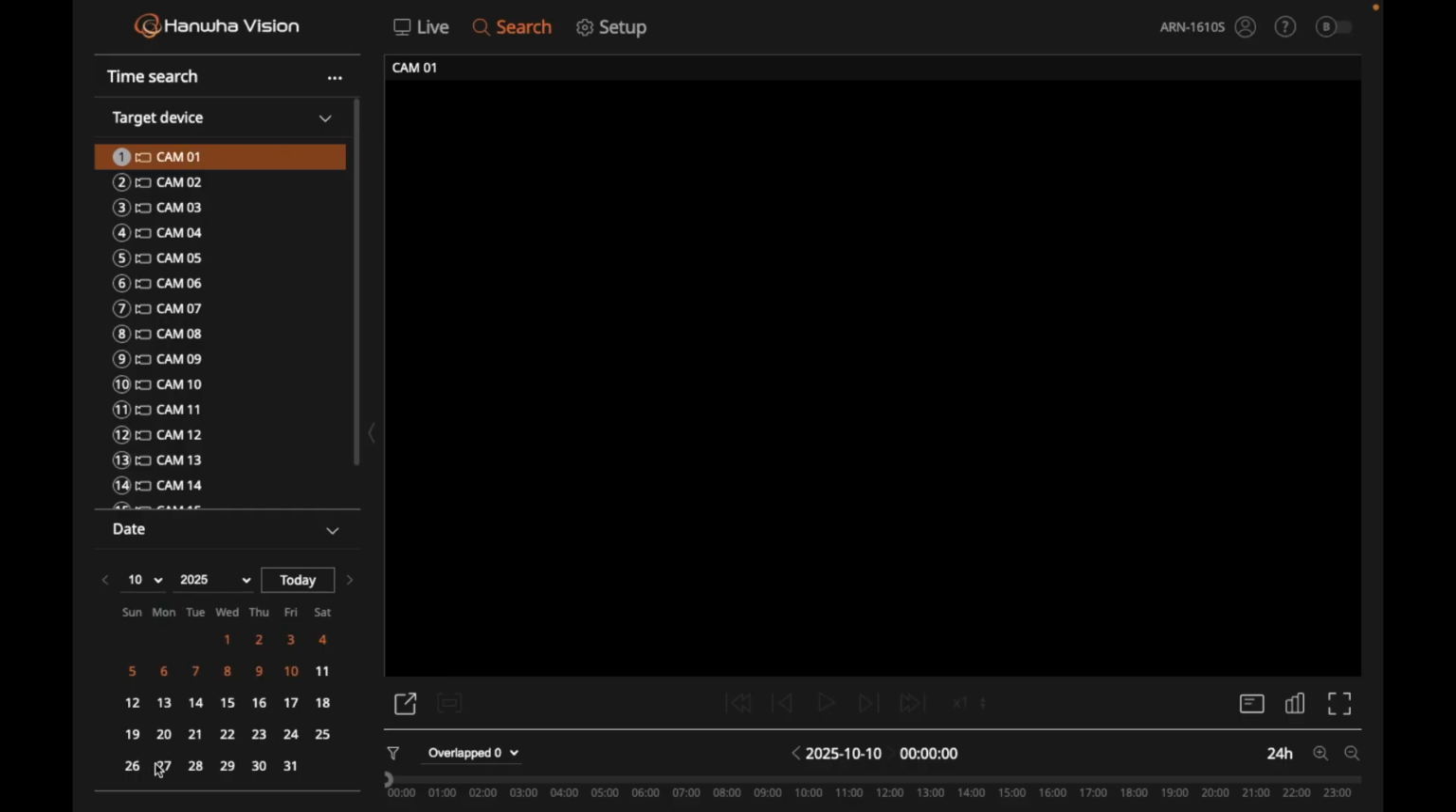Now this calendar that shows up shows you what days are available on the recorder. Those days that have recordings appear in orange, and dates that do not have any recordings appear in white. So you can go back and see previous months. Looks like I can go back about a month and a day on my particular system. Looks like September 9th was the very first day that I had footage. And then we go right up to today, which today is October 10th, and I have footage there. So I'm going to click today's date.